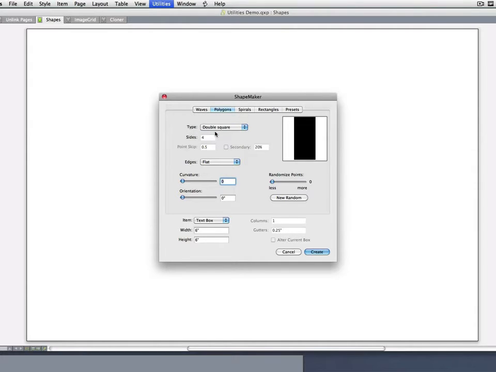The other one is double square. Double square is just something that's literally width is 2 times its height, and this is something that you often need to create in designs, and this will give you a little shortcut to do that.